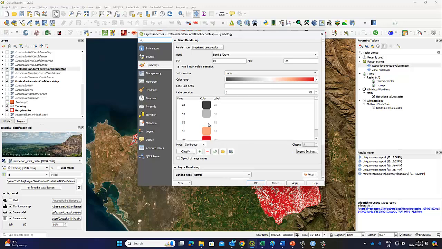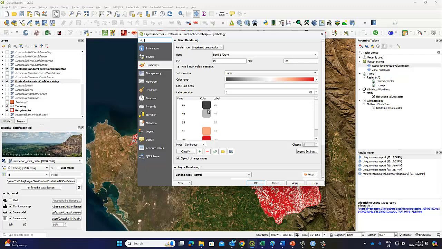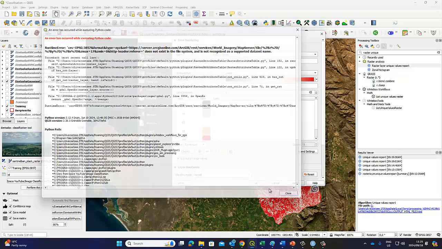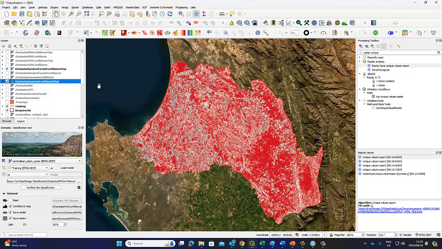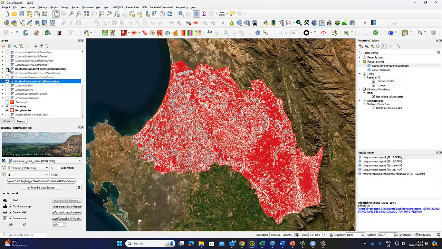Okay, 1, 2, 3, 4, 5. Let's see if we can make sure this is exactly the same. 1, 2, 3, 4, 5. It looks exactly the same. Classify, apply, and there we go. Okay, so that's the random forest confidence map. That is the Gaussian confidence map.